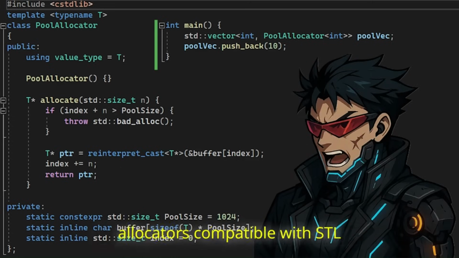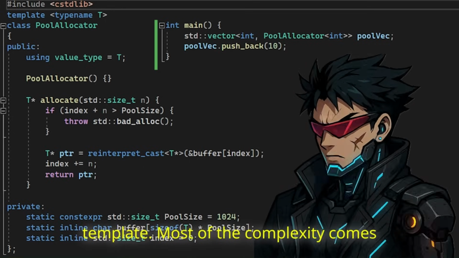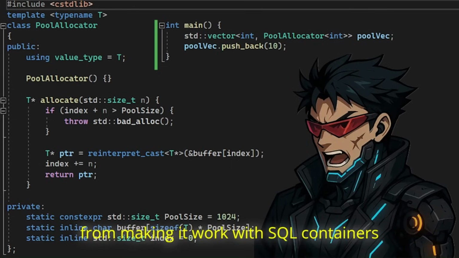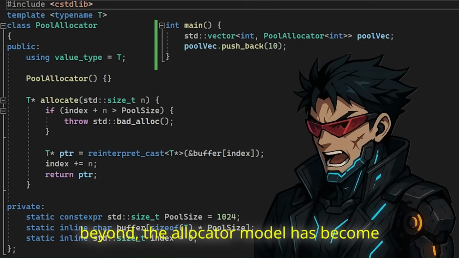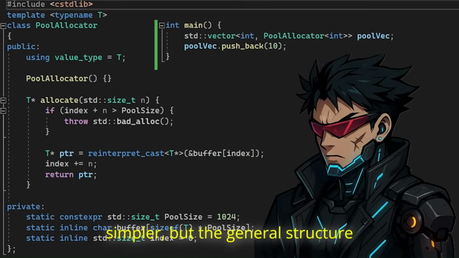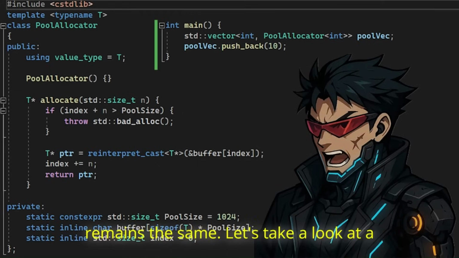To make custom allocators compatible with STL containers, it needs to define certain members, like a value type member, the allocate function, the deallocate function, and a copy constructor template. Most of the complexity comes from making it work with STL containers that copy and rebind allocators across types. In C++17 and beyond, the allocator model has become simpler, but the general structure remains the same.